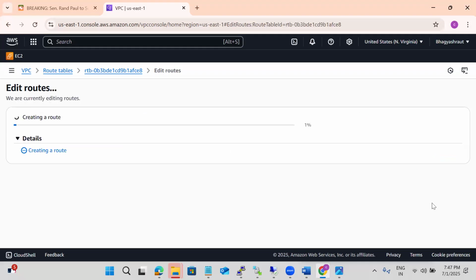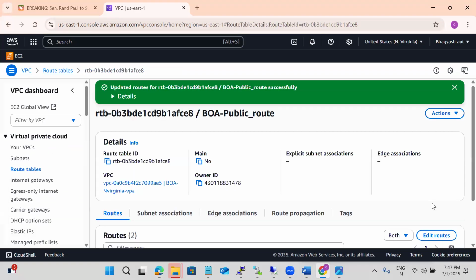Now, if I attach this to all 4 subnets, all will become public, but I don't want that. I want only 2 subnets to be public, and the other 2 to stay private.